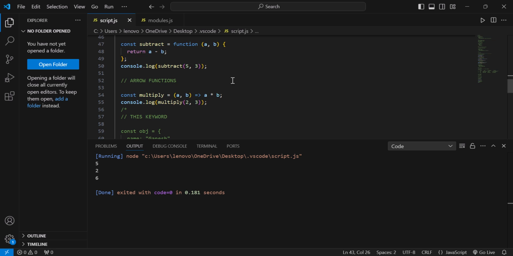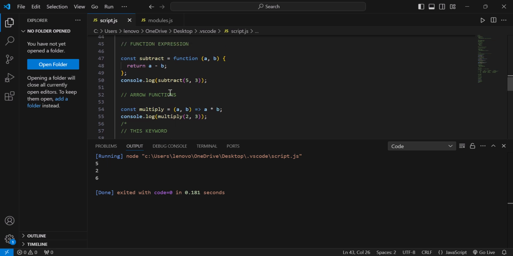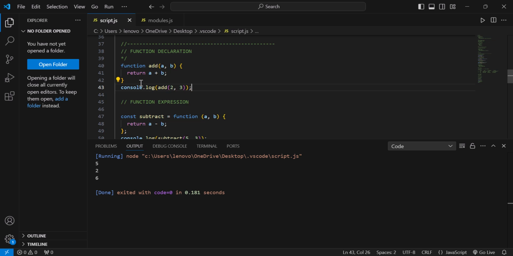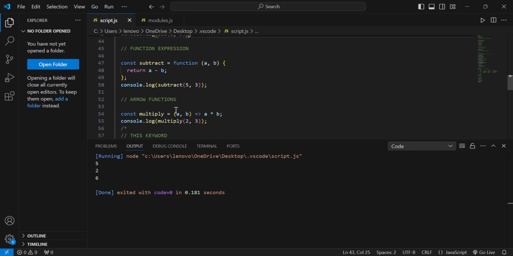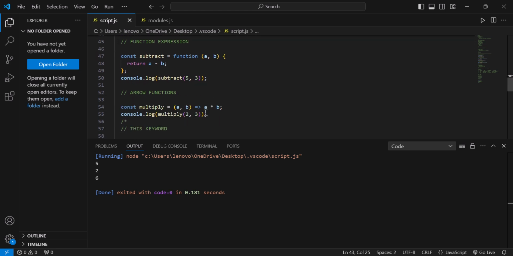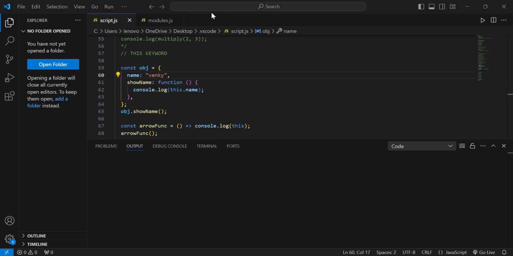See, we have given the output 5 and 6. First the function call 2 plus 3 gives 5, and in the function expression here we have given 5 minus 3 which returns 2, and in this 2 times 3 gives 6. We have got the expected outputs here.